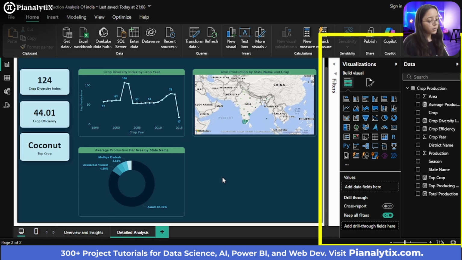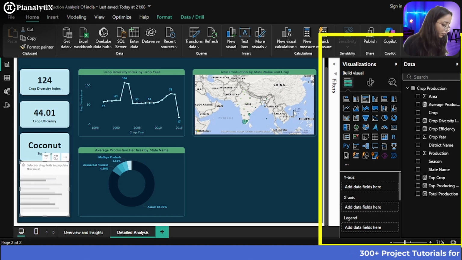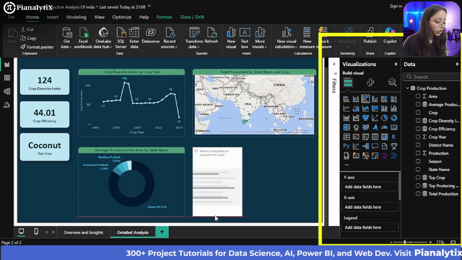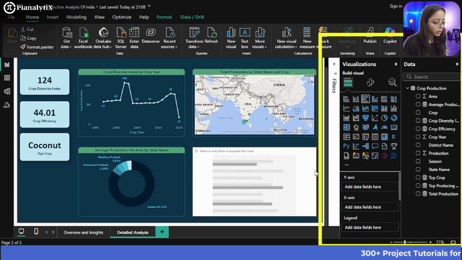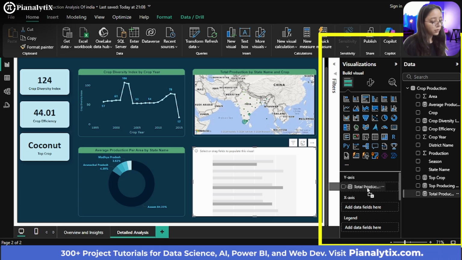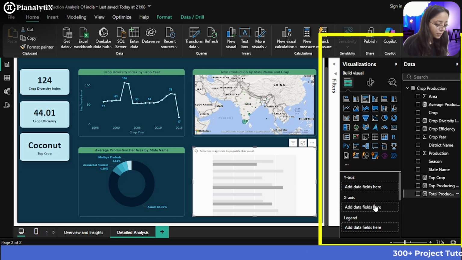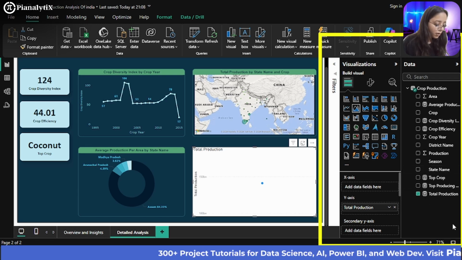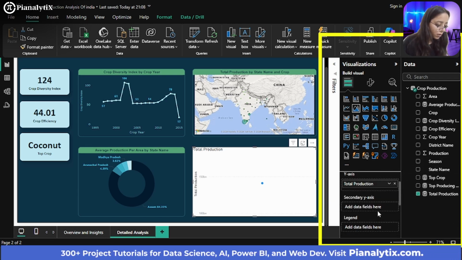Now, moving on to the next visualization, I will choose a clustered bar chart. And I will show you the total production and the total area by each crop year. So let me just make sure. Now for the total production, you're going to drag this all the way to the x-axis. Or you can also create an area chart. Total production. And area.